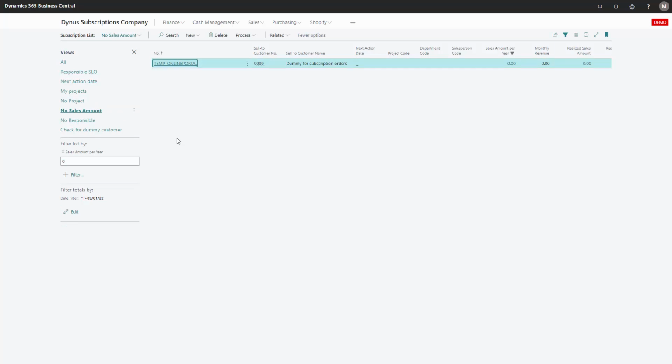And then in a weekly recurring process or monthly or whatever suits the business you're working for, I can go through these kind of as a checklist to see what I need to follow up on. And you can use that across the whole system, of course. It's standard functionality, but we also have it in the subscription app.